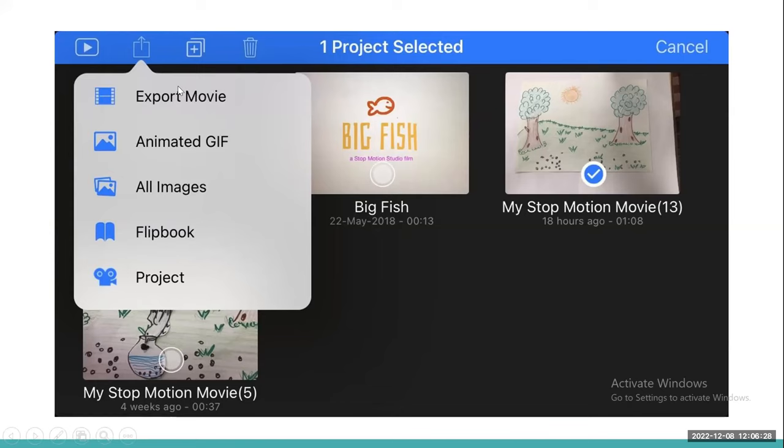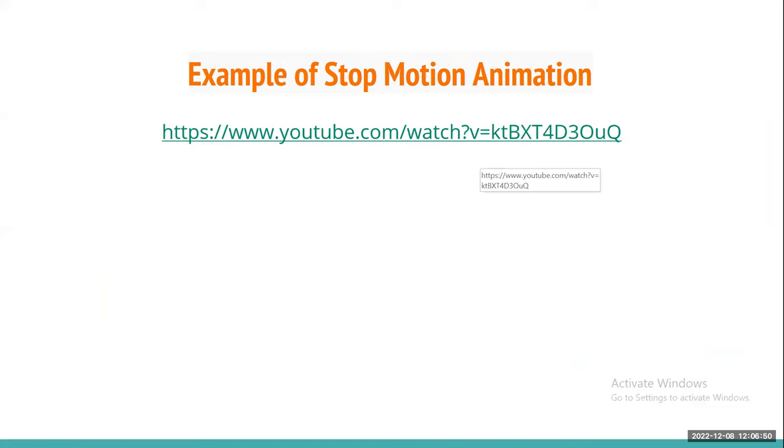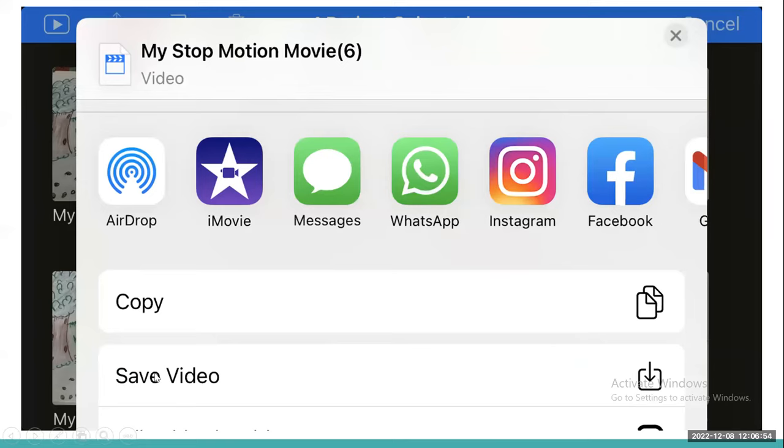When we click on export movie, this screen will appear, and you can share your movie by WhatsApp, by Gmail, by Facebook. All platforms will be visible. And at the bottom, there is an option, save video. By clicking on this, you can directly save this project in your phone gallery, and you can share this video from your phone gallery. So by various platforms, we can share our movie.